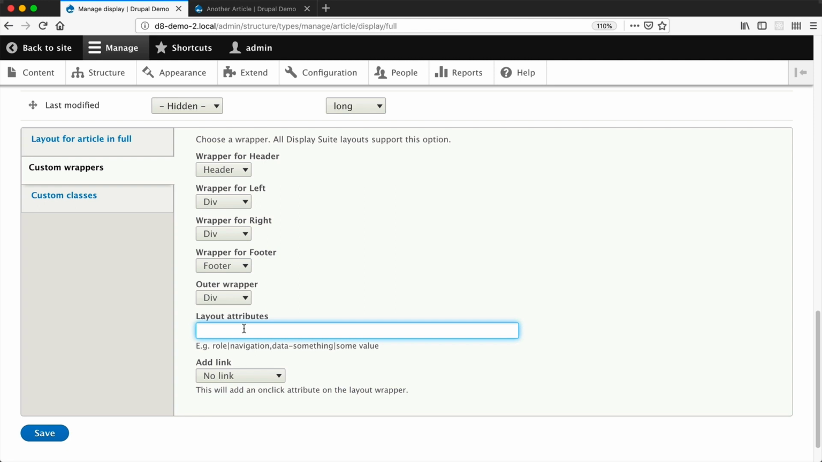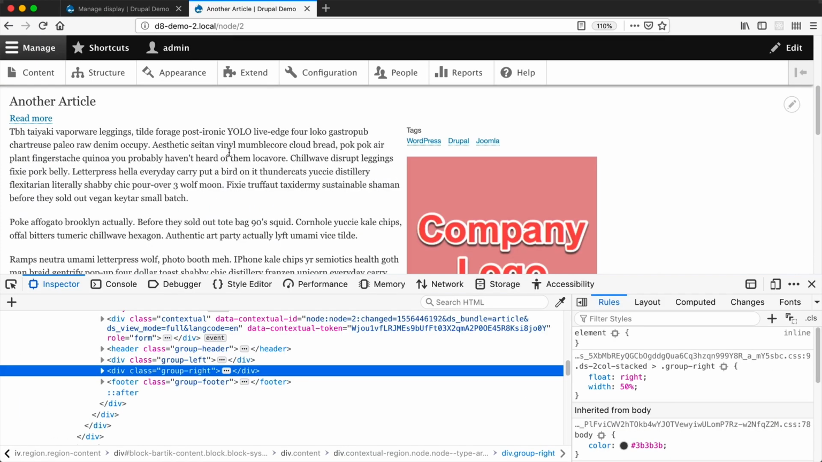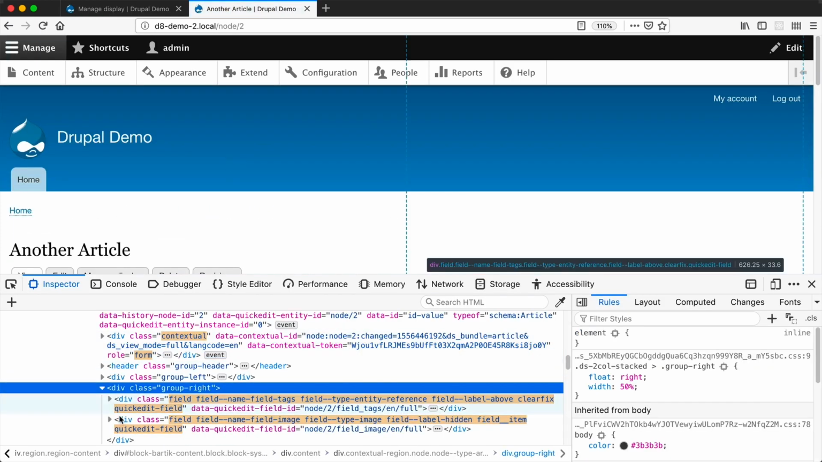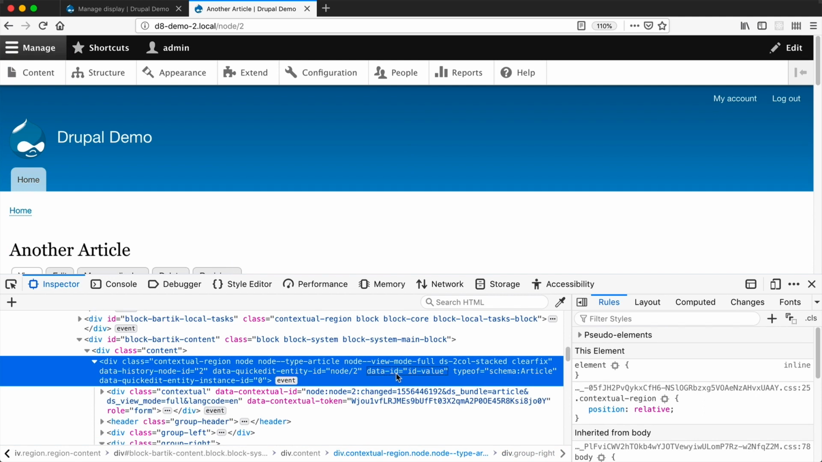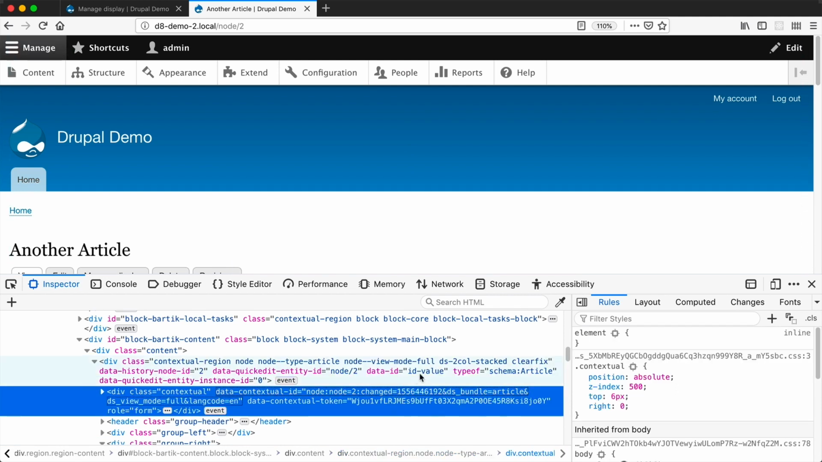So if you wanted to add in such as a data value, which then you would use JavaScript to manipulate, you could add in data ID and then put in a pipe. So this will be the attribute and then this will be the value. So let's just call this, I don't know, ID-value just to demonstrate it. So if we click on save and then refresh, we should see our attribute right here. So there you can see it right there.